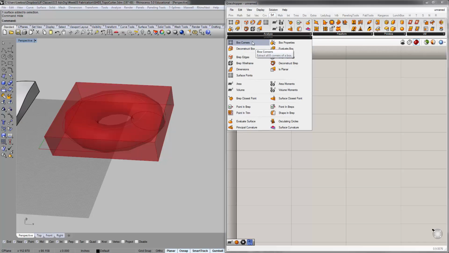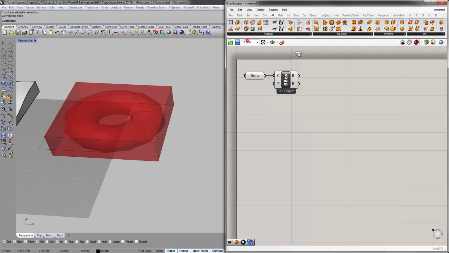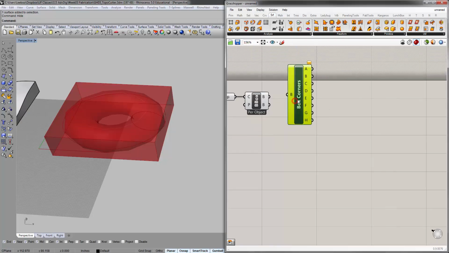Now, this one is pretty easy because I can just use the Box Corners component and see what it gets. It tracks all 8 corners of the box, correct? If you hover over the outputs, it will tell you which corner it is: corner in X minimum, Y minimum, Z minimum, which is this point here. And if you pull it in, it'll highlight the 8 points.